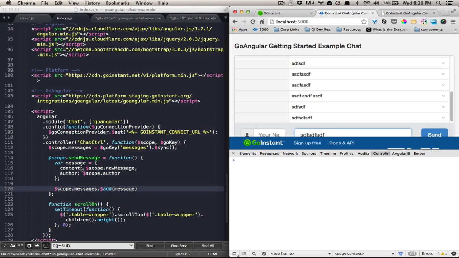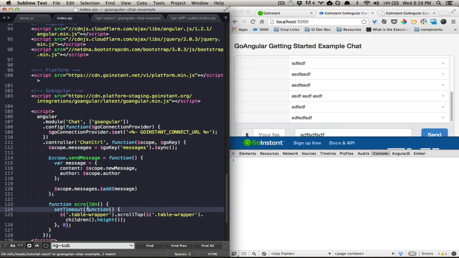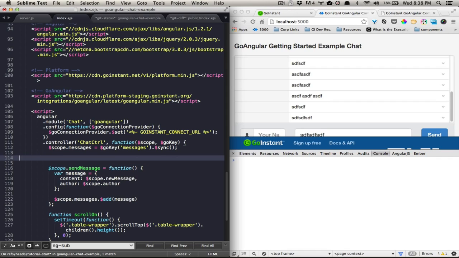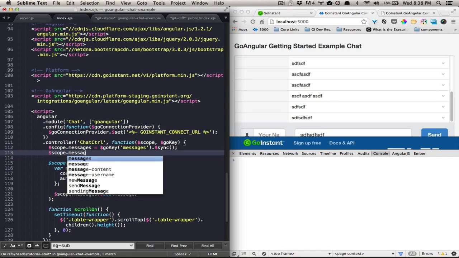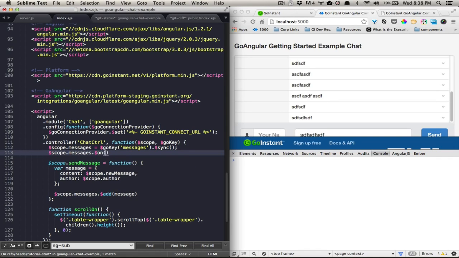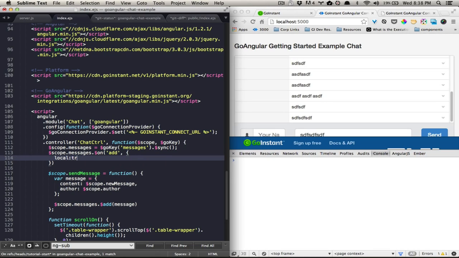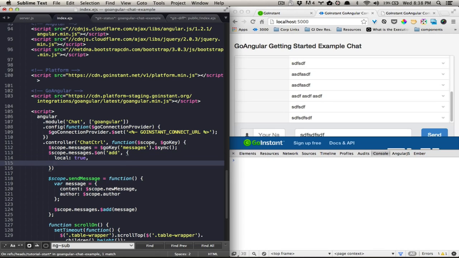But it's kind of annoying because we have to keep scrolling down, and you can see we already have this scroll on function which would scroll to the top, some hacky jQuery in there. So let's take advantage of that by registering an event so that each time a new message is added, we're going to listen to the onAdd event. We need it to fire locally because we're adding messages here locally and it's not scrolling down, and this will pick up remote and local changes. So whenever it changes locally, then fire that method.